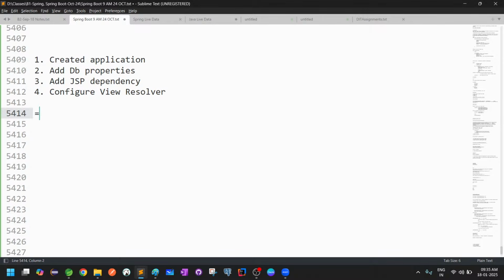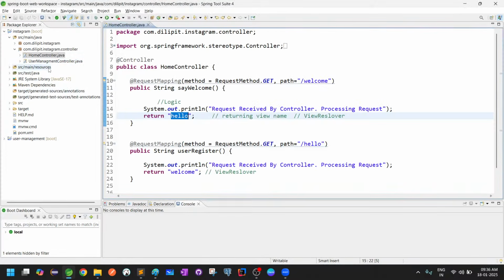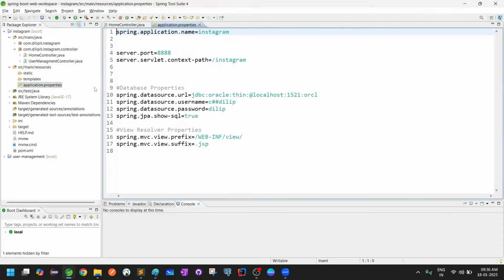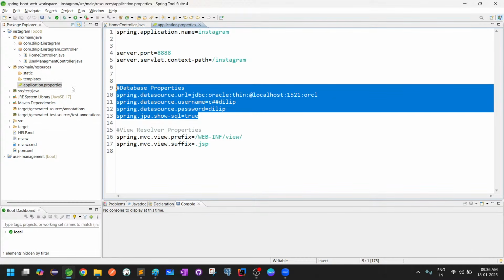After that, from step number 5 onwards, it's all about requirement implementation. You need to take the requirement into consideration, and we will start the coding or implementation. Okay, so let's add the DB properties quickly. First, okay, step by step I'll go anyway.